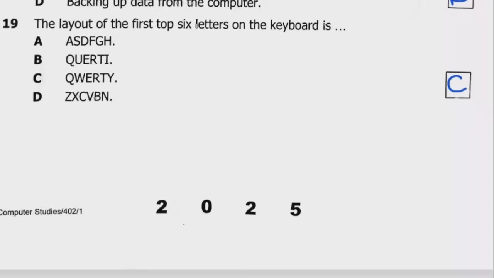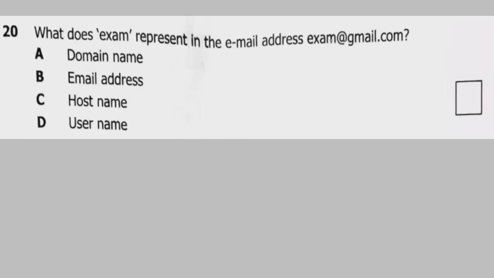D, when you look at D again, these are the first 6 letters on the bottom row of the keyboard. So again, D is not correct. So the correct answer is C.